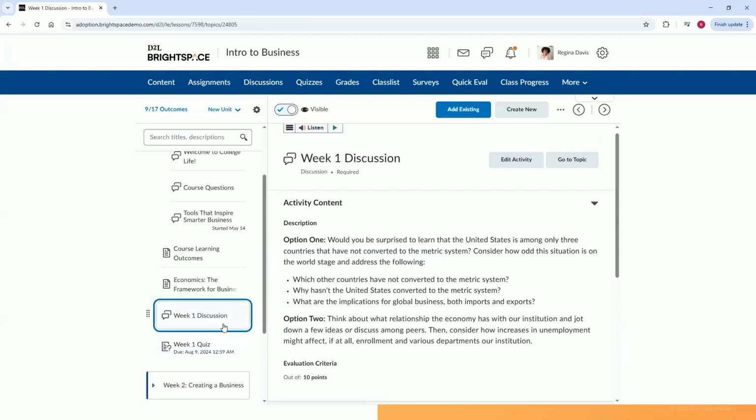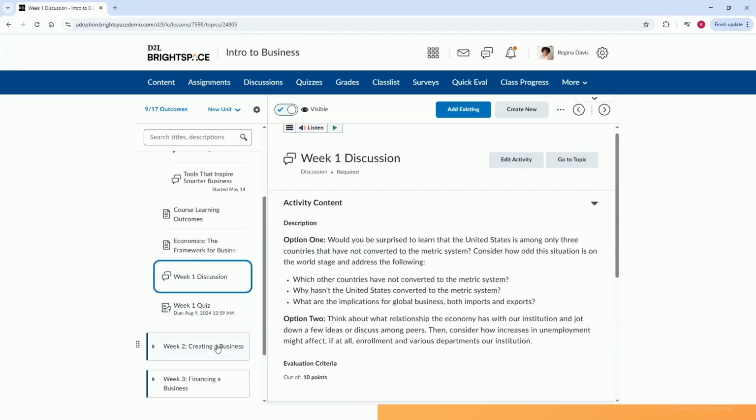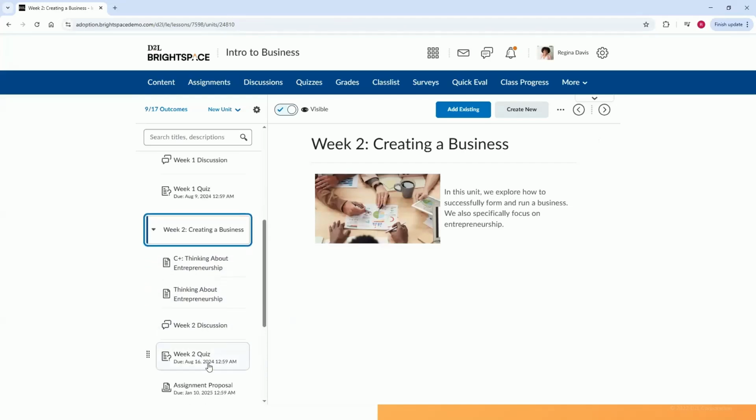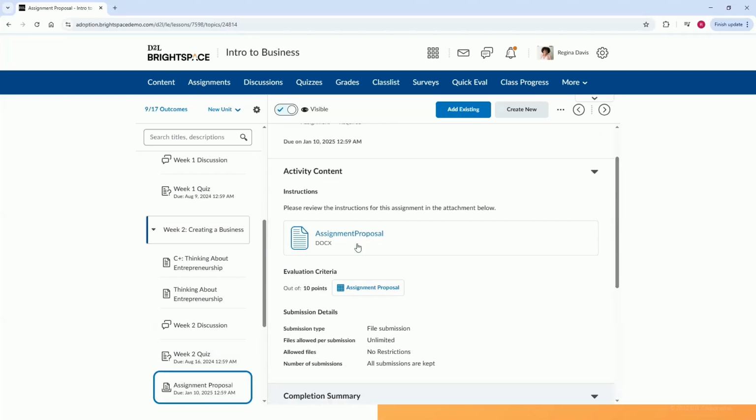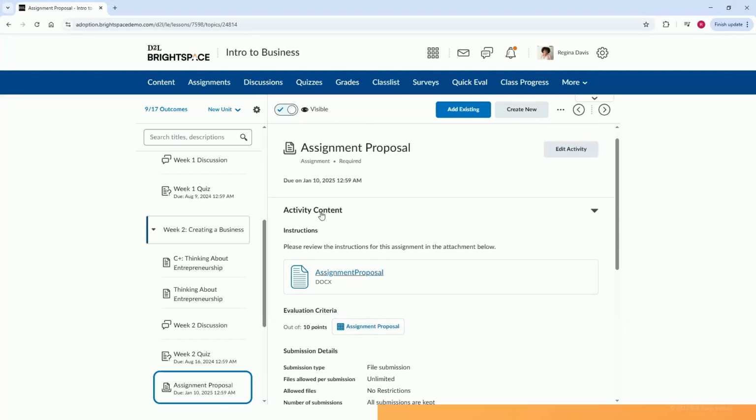And I want to show you what this looks like for an assignment. So let's jump into week 2 and go into this assignment proposal area. So in this situation, I've actually got a document that I've attached, and I also have a rubric that I've attached for the learner. So I can get a nice overview of what those activity content and those instructions are.